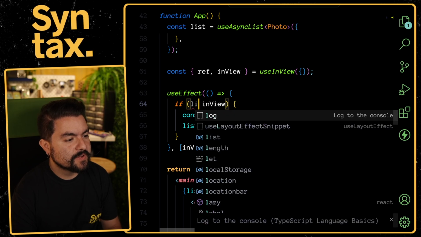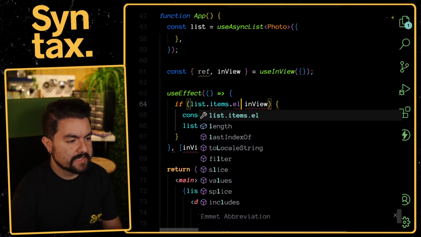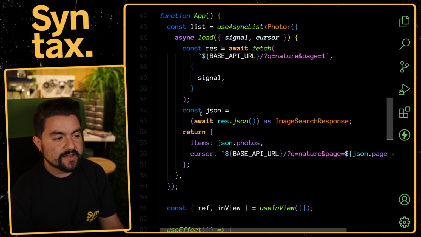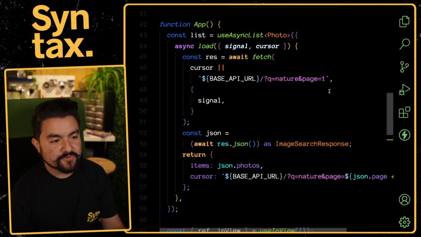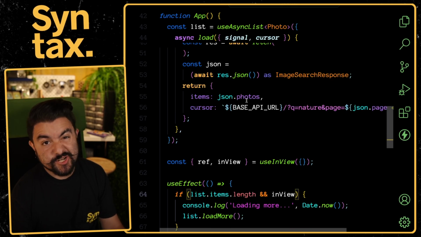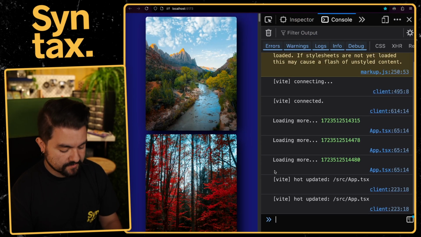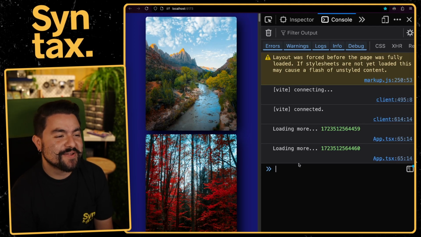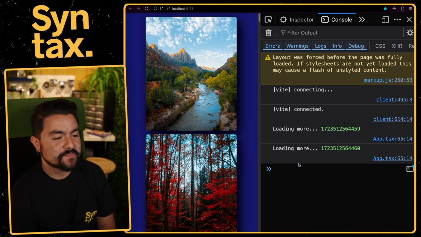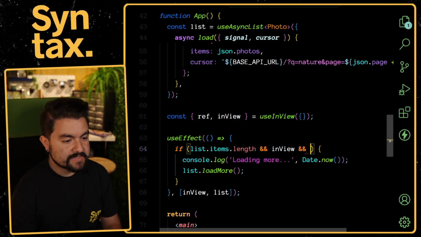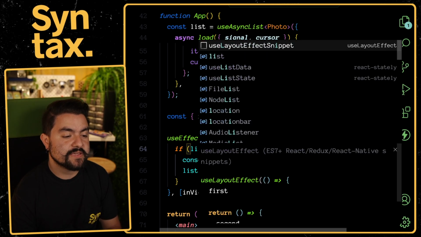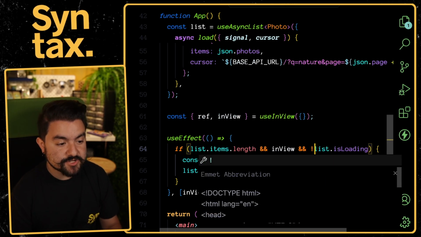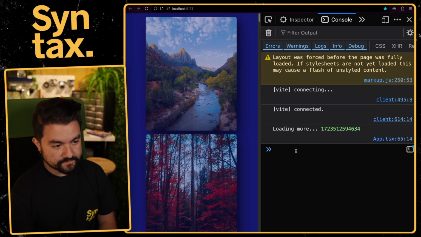So here we'll do if list.items.length has a value and it's in view. So now it's not going to call this when we first load the page because items will be an empty array, and then it's going to make the request for that first page of results, and then it's actually going to show that first page of images there. So let's see what this does for us. Let's do a refresh. You can see that it's still getting called twice whenever the page initially loads. Now, one more check we can do is to see if the list itself is loading. So if list.isLoading, this is a property that they make available to us. If this is not true, then we should call loadMore.